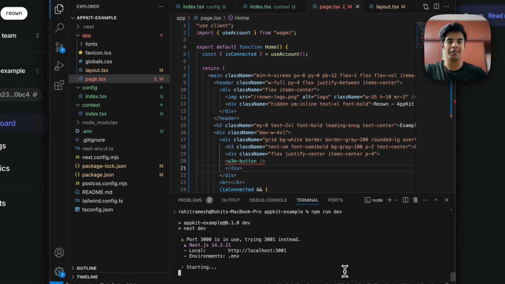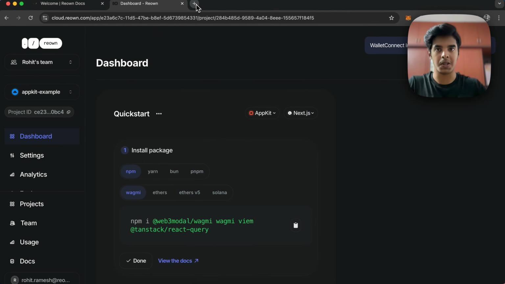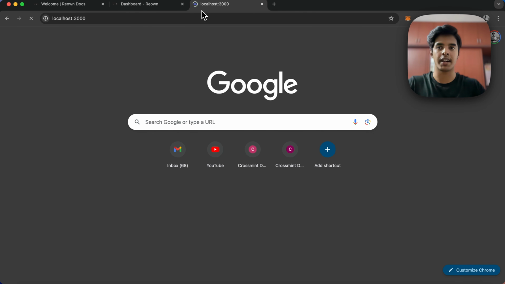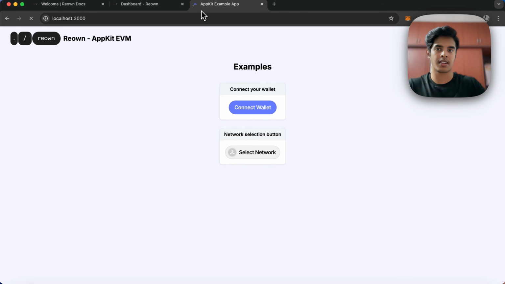Since I already have an existing application running which uses the exact same code, I'm going to show what it looks like on my localhost 3000. So I'm going to set it to localhost 3000 and open the example application. And you could see that this is what it'll look like. It'll show a connect wallet button.